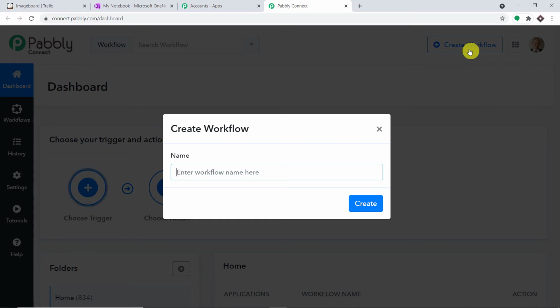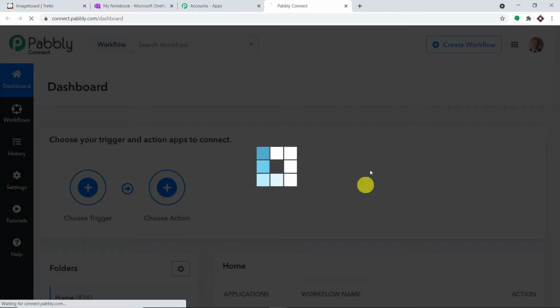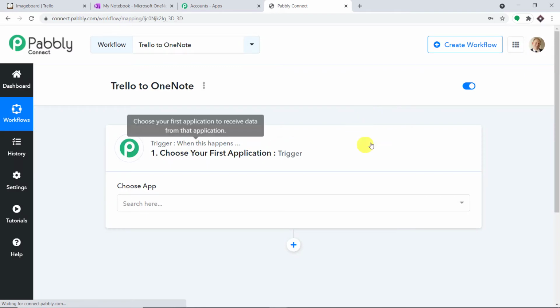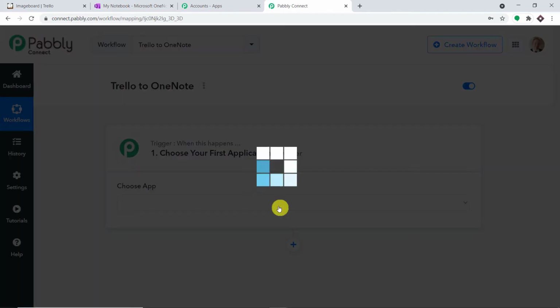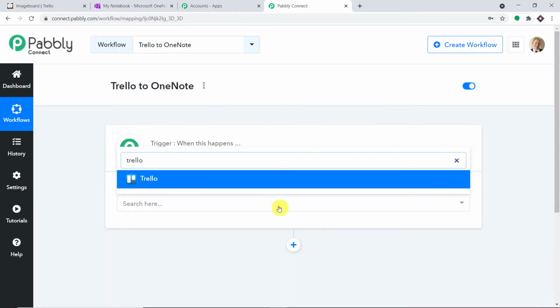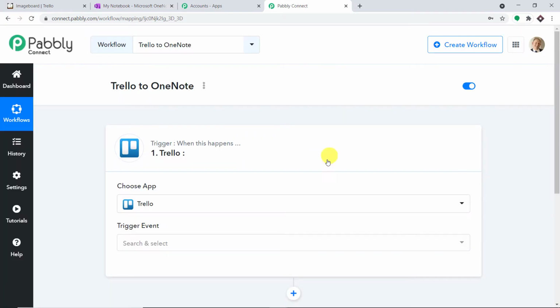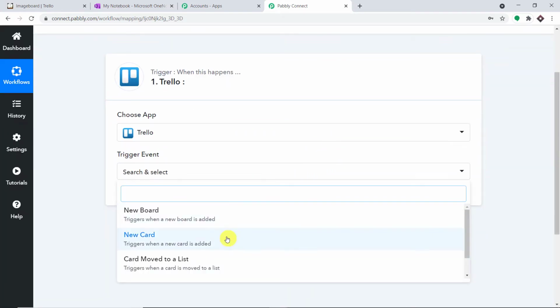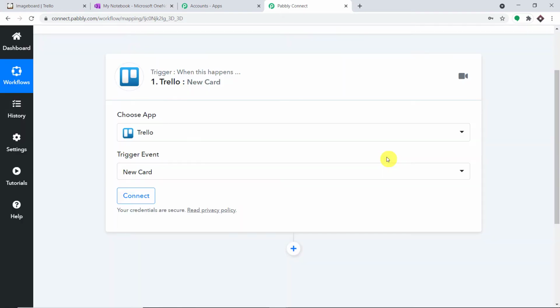Okay, so we are going to give a name to this workflow. How about Trello to OneNote? And let me just click on create. So when you click on create, a window appears in front of you. This is basically the trigger window. So in the choose app, how about we make it as Trello, because we want to send the data from Trello. Trello it is. Now in the trigger event, how about we make it as new card? Okay, so new card is a trigger event.